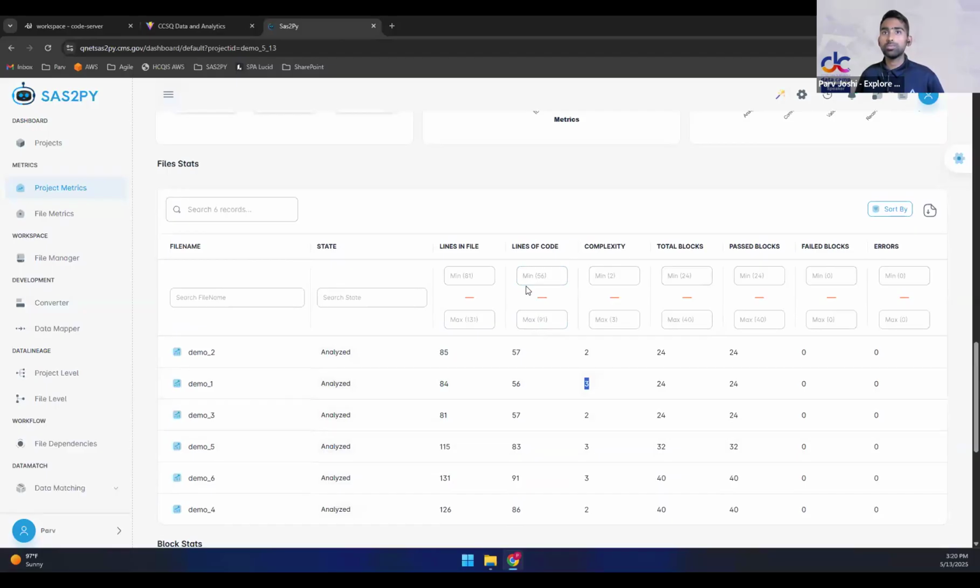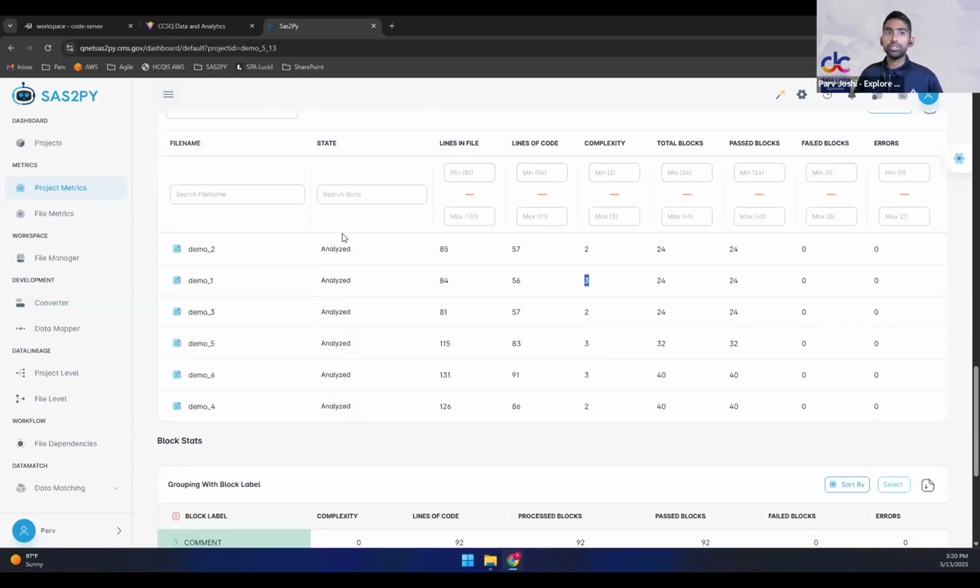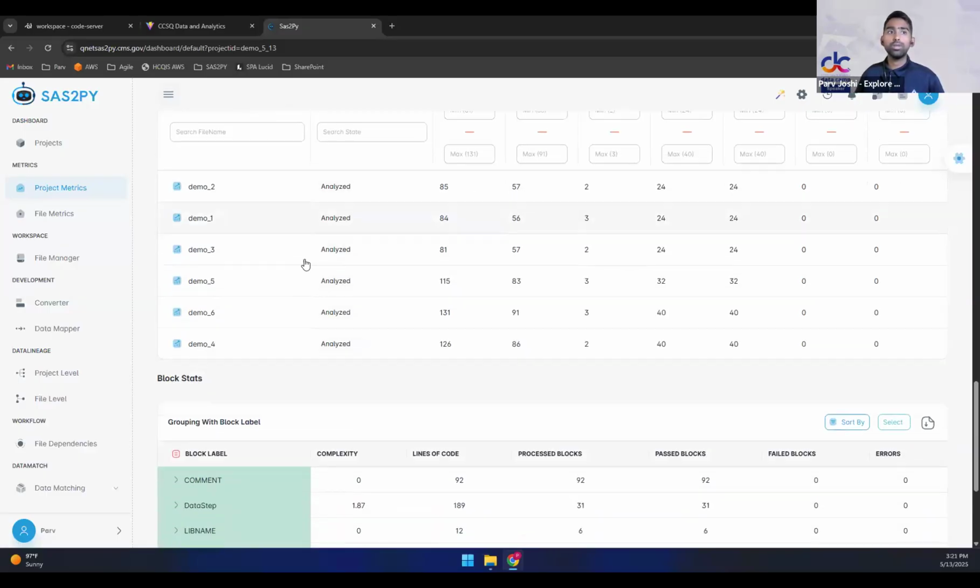You can also see these filtering options. You can filter by minimum or maximum in here, and you can also download this report as a CSV if you need to do further analysis on your own.